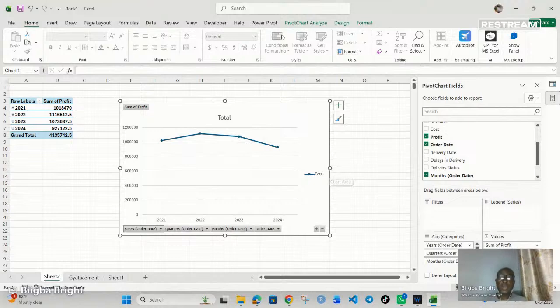The next time, I'll be showing you how to use this button my cursor is pointing to. That is Power Pivot. And that one is even much more interesting. That's where you will learn relationships, data relationships.